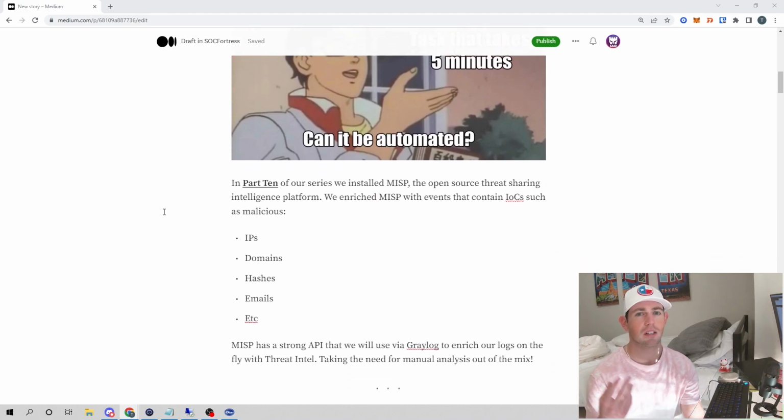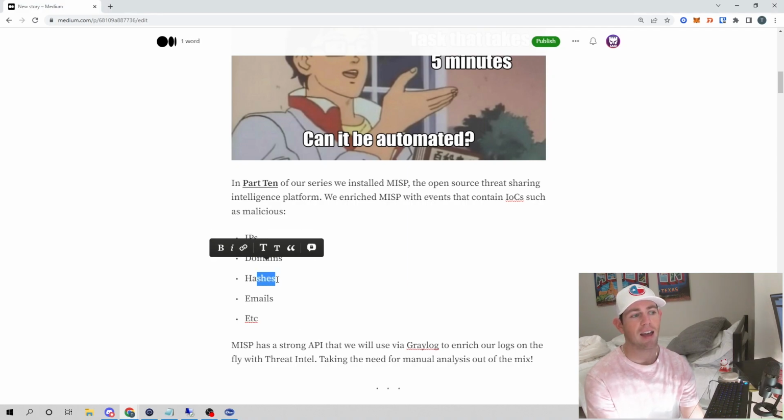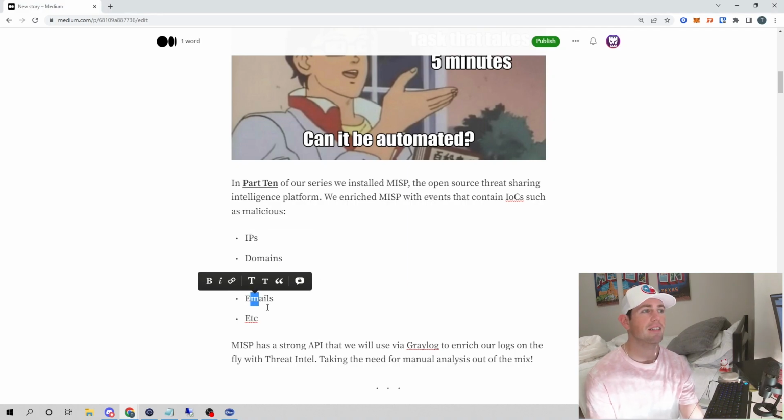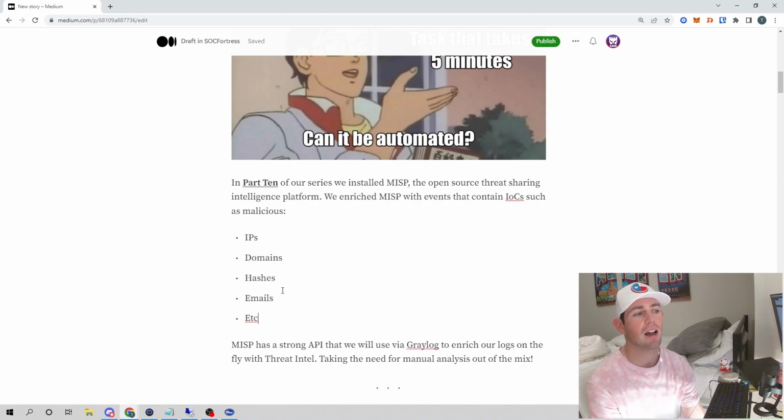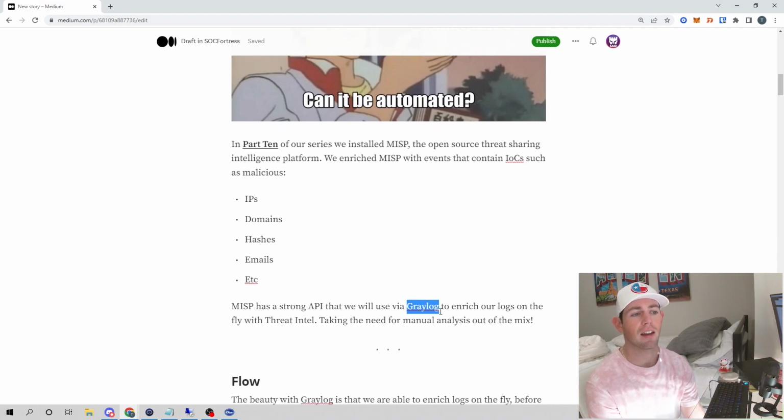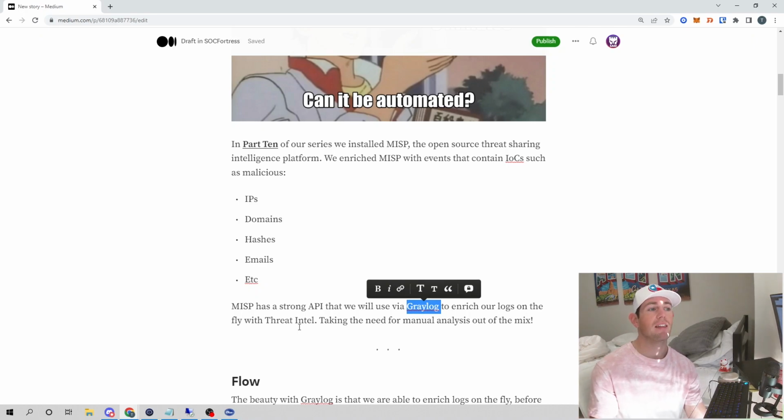In the last video, which I'll link in the description below, we deployed MISP, which serves as an open source threat intel feed and also has a very robust API. We're able to invoke this MISP API to essentially pass it a value and say, hey, do you have any events with this value? This value can be an IP address, a domain, a hash, an email, whatever we want to pass it. And we can invoke the MISP API via Graylog to then enrich our logs with the MISP response. That will automate this threat intel lookup for us automatically.